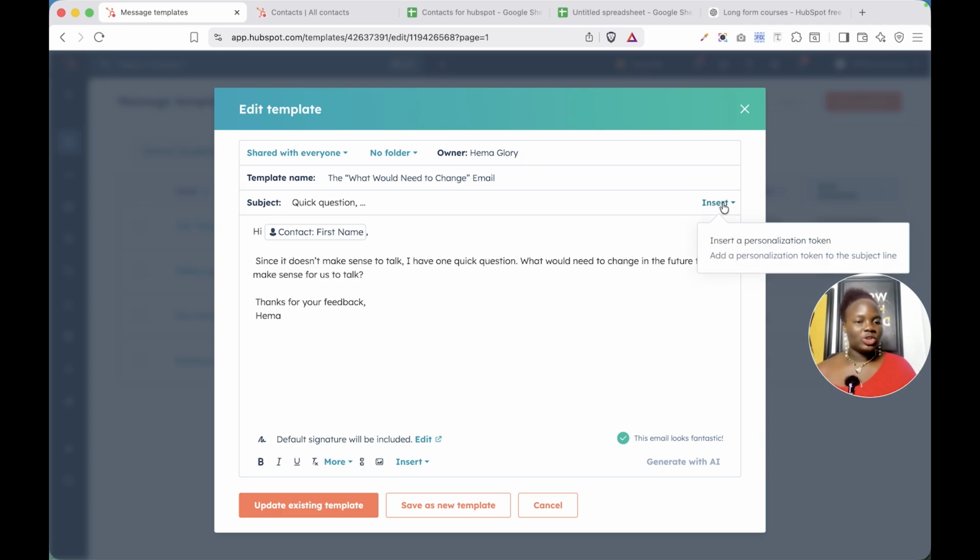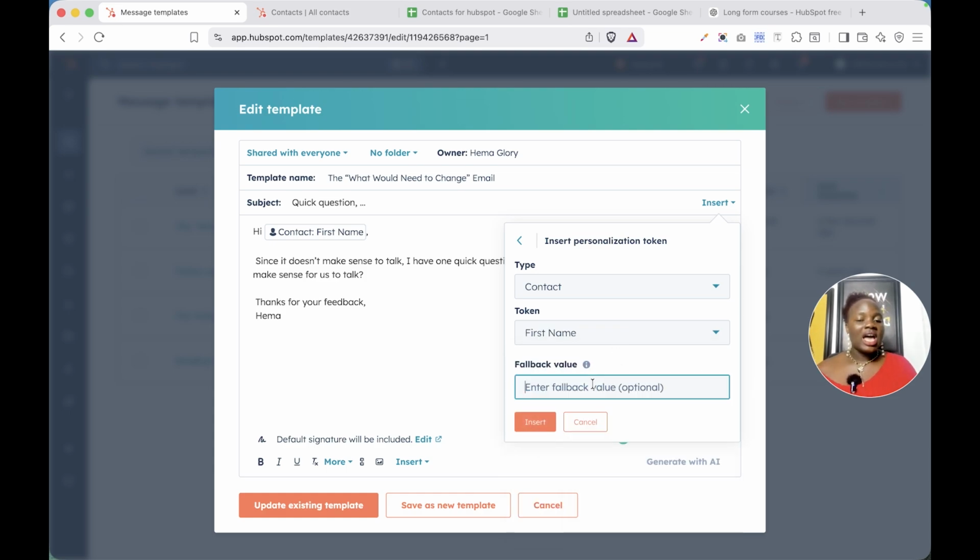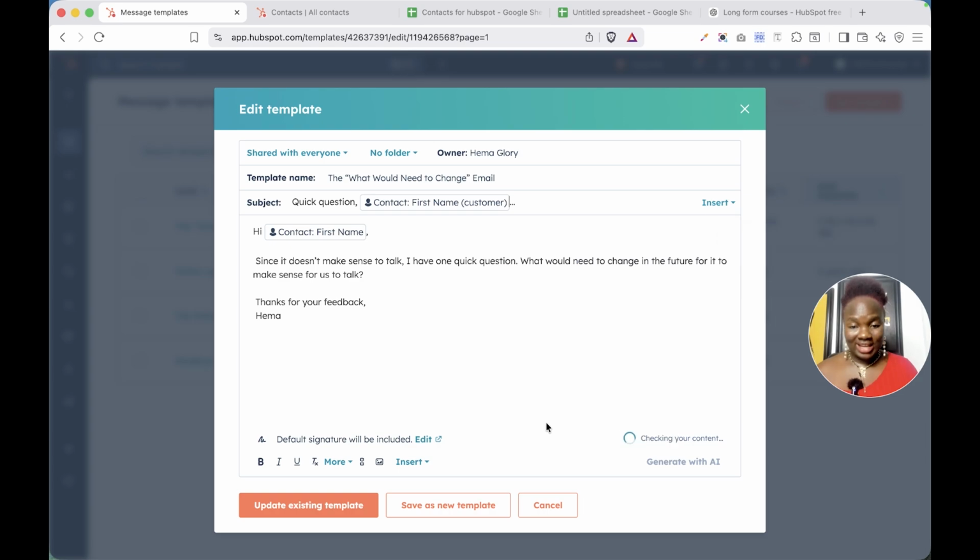So we can say we want to insert a personalized token and we want to add in the first name, or you can add in the first name and the last name, and the fallback token can be customer for this. Remember that the fallback token is just saying what is going to be populated if they do not have the first name. So it's as simple as that. Let's say we want to use customer. So instead of saying "I first name", if they do not have the first name, it is going to be "I customer". That sounds weird, but we are going to use it like that.